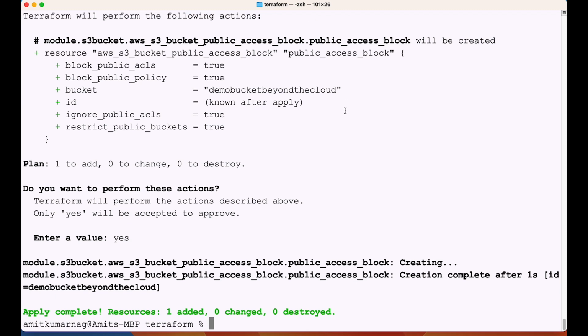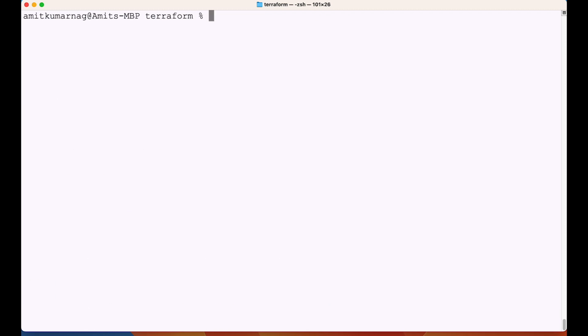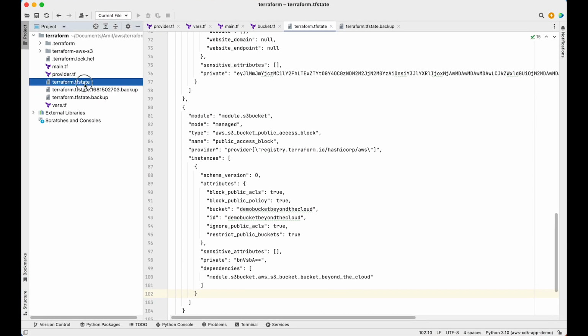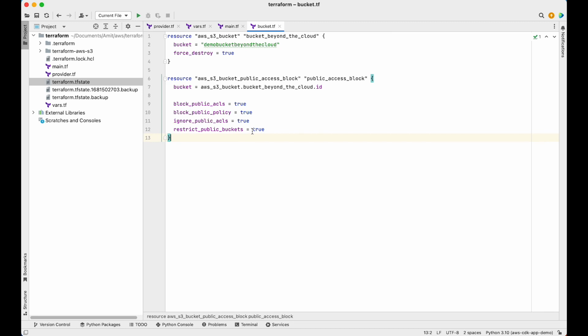Now let's move to the second part, where we will discuss how we can store the state file remotely. We are going to store the state file in an S3 bucket with AWS, and I will also show you how we can lock the state file so that parallel deployments are safe. We are going to create one DynamoDB table, and that DynamoDB table will hold the lock information of the state file. So what is lock information?